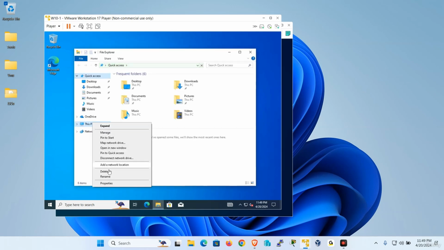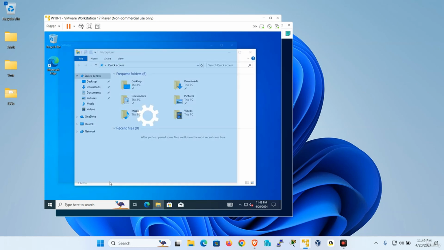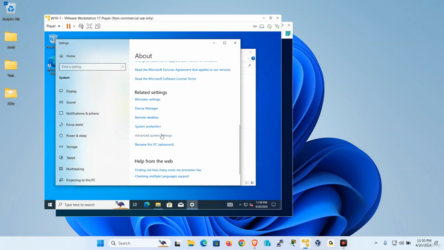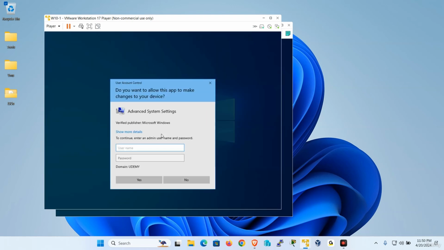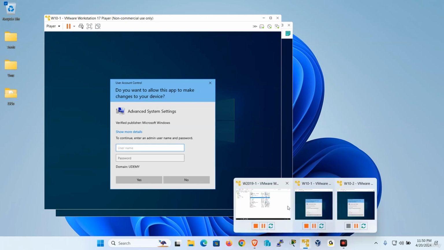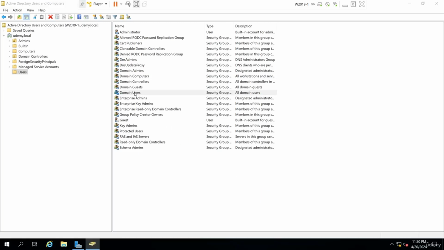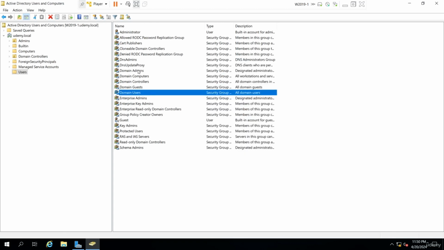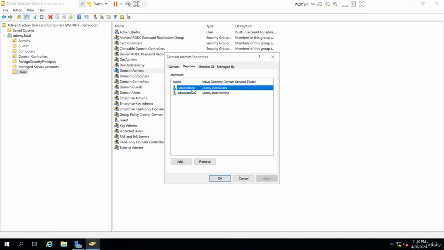Go to this PC, properties. And I'm going to scroll down and do advanced system settings. And I should get the same thing, user account control. I'm a member of the domain users group right now. Watch this. If I double click domain users, if I'm just a member of this group, I only have read access. Remember what I did?